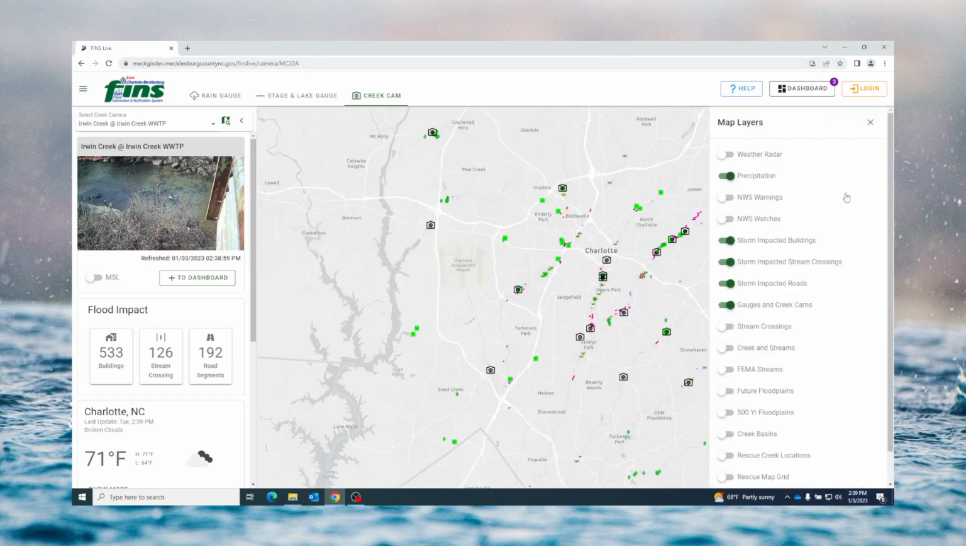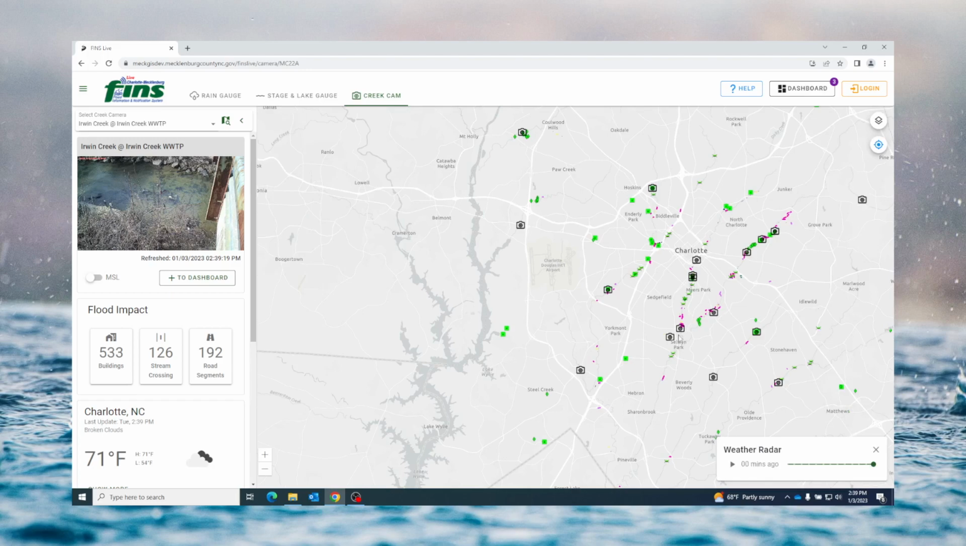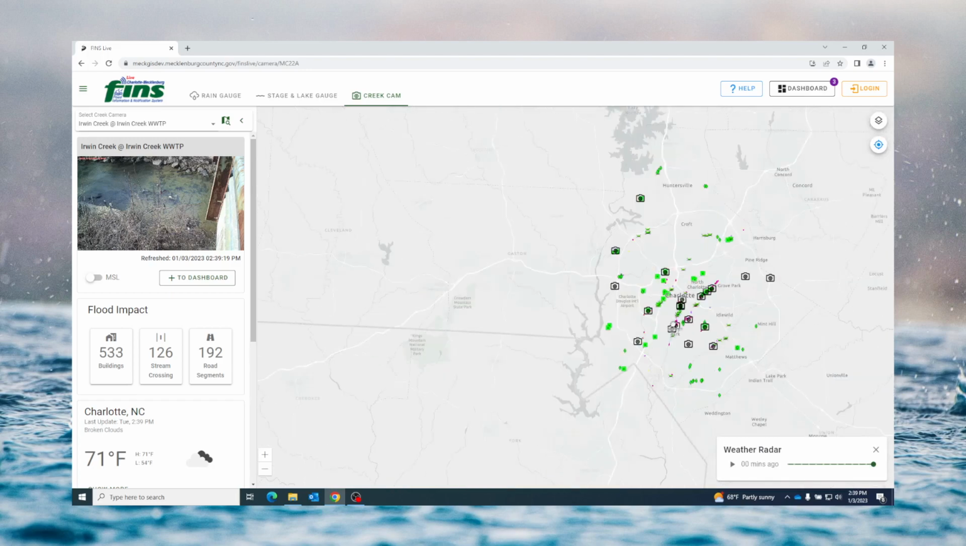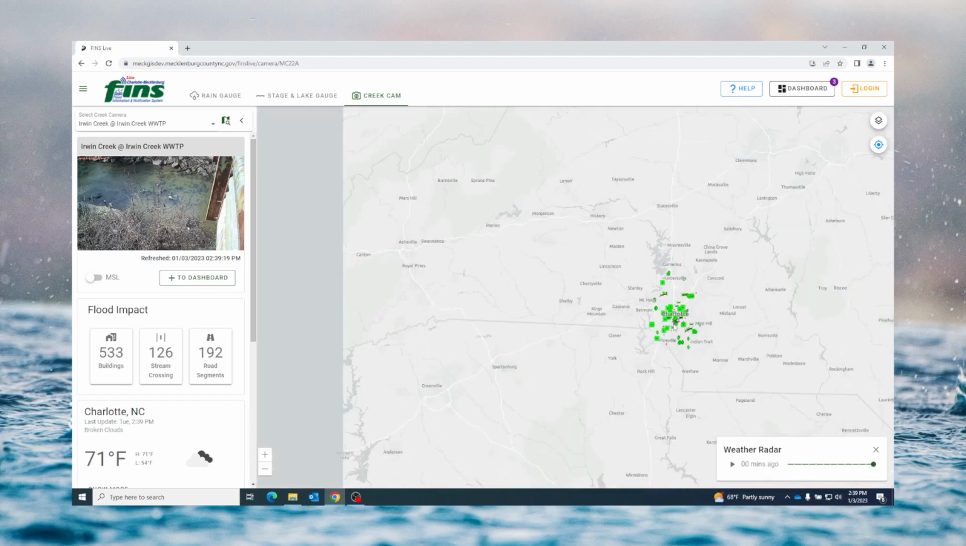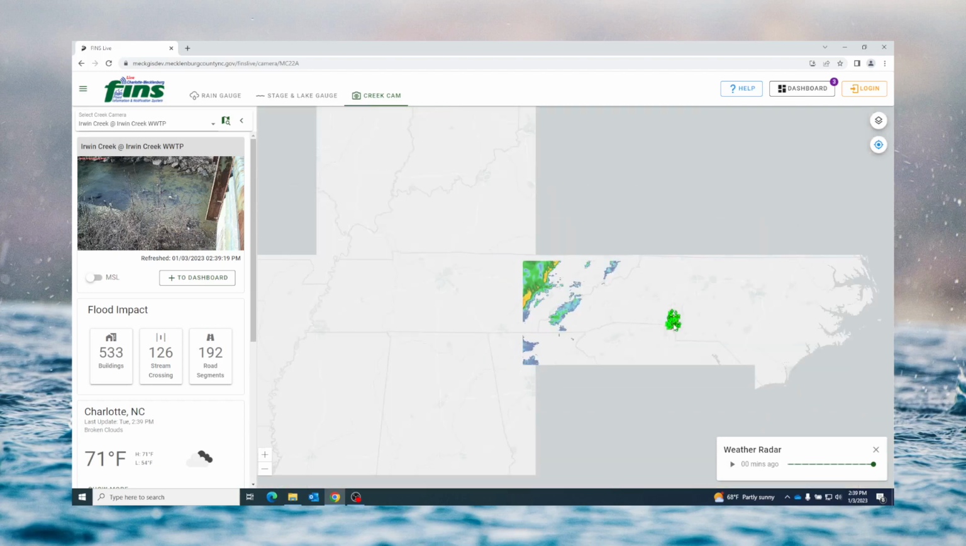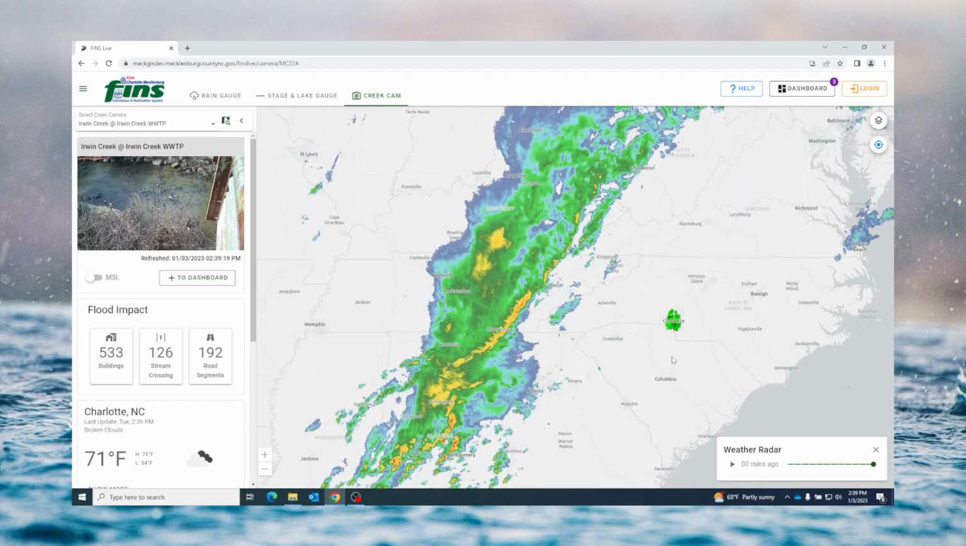The Map Layers tab here lets you add and remove map layers from the map. Let's go ahead and add the weather radar. I might have to zoom out a bit to show you the weather radar. There it is. And once you switch on the weather radar, the animation tool pops up. So this lets you start a 60-minute loop of the weather radar.